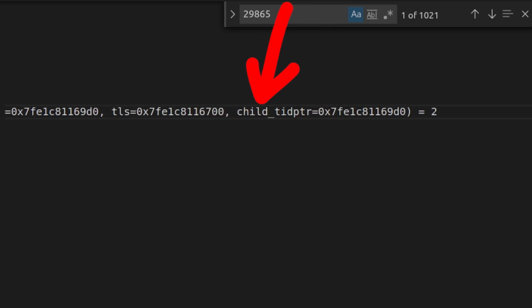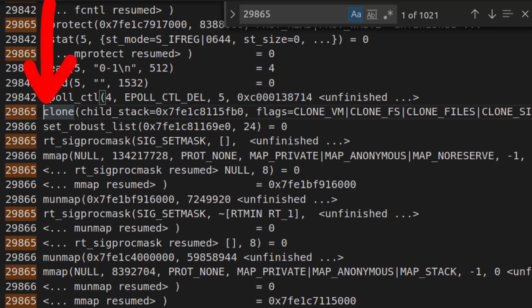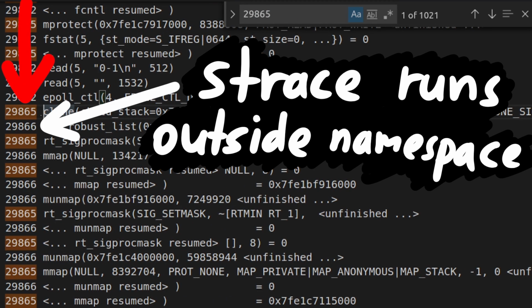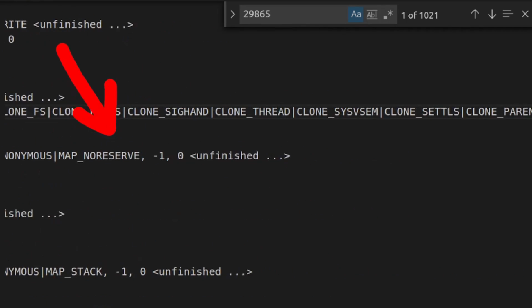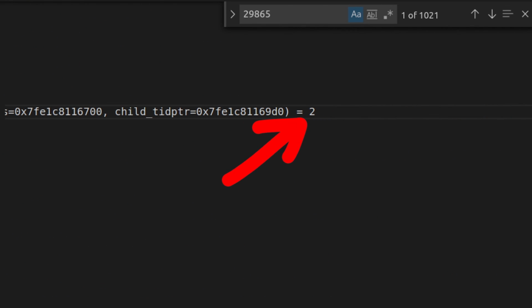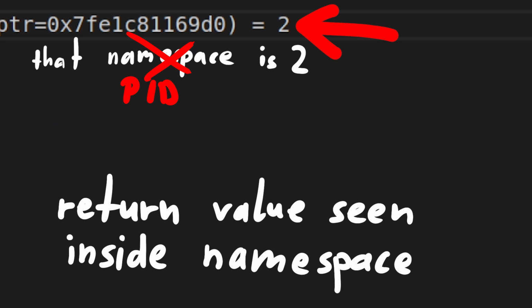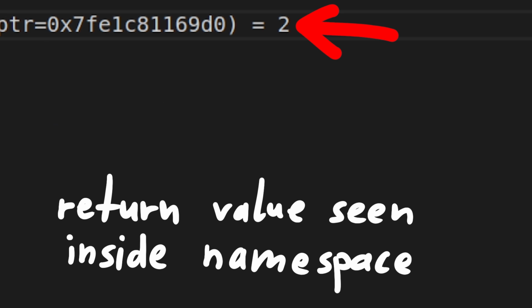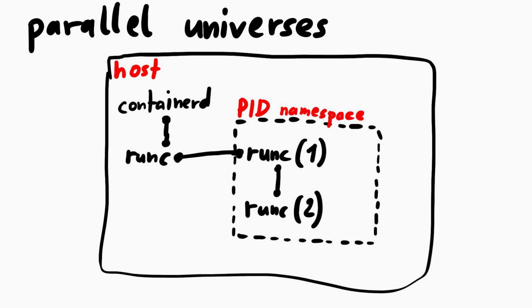Now strace is a bit confusing because obviously outside the namespace where strace is running, this child process will have a different pid. It might be this one here, 29866. But the return value of that syscall inside that namespace is 2. The processes inside of that namespace think the process has now pid 2. You have now these two parallel universes.